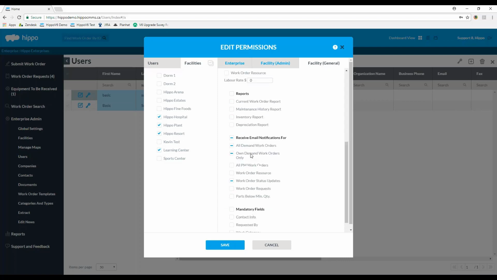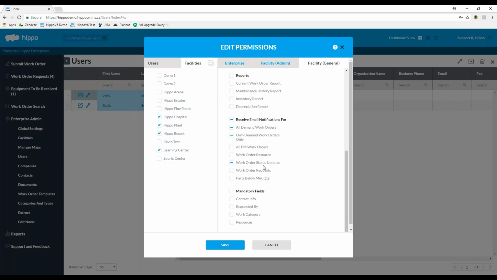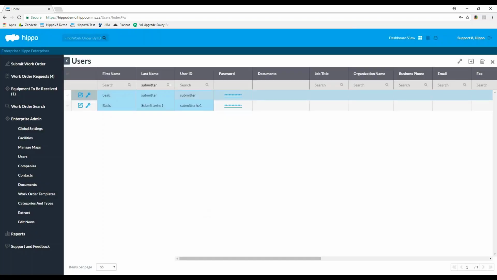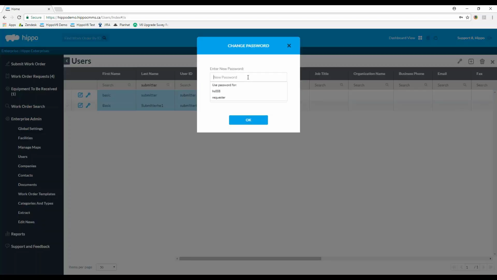Then I can also suggest status updates. So whenever their tickets get updated, they can get an email like the requester that something has changed. Again, that is all demand plus own demand. This permission does not do anything by itself. It must be the combination. I'll click save, and I'm just going to reset the password for this submitter.